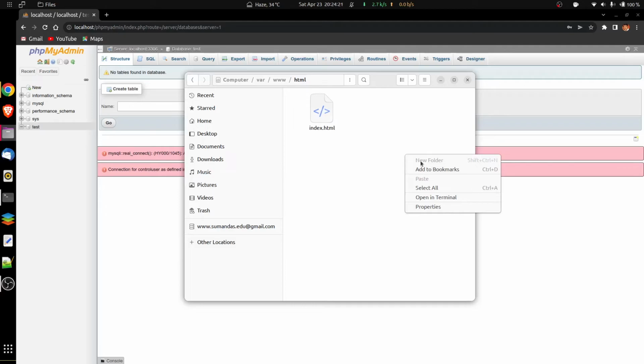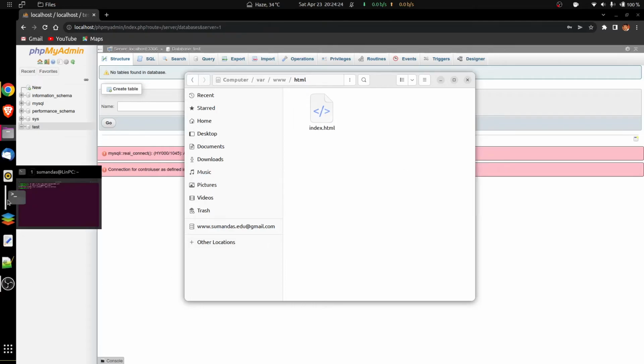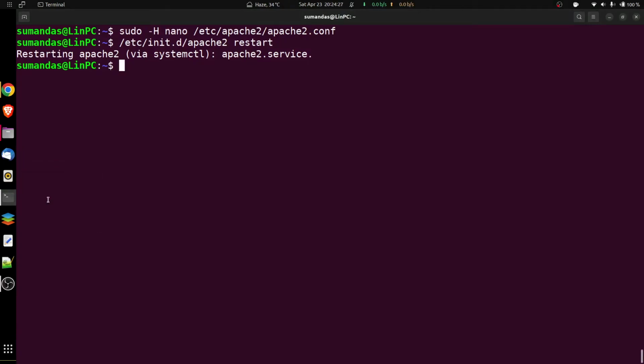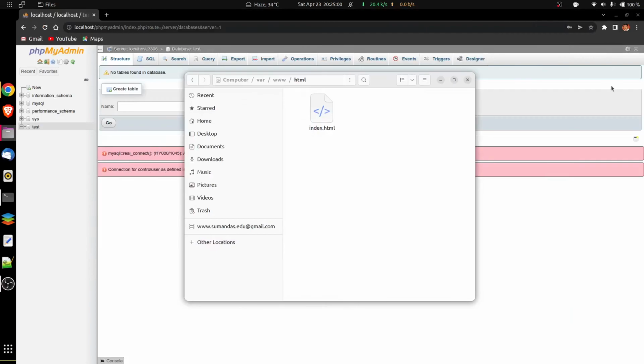And for that, once again we have to go to the terminal. Let's go to the terminal and type the command sudo chmod 777 /var/www/html -R. Press enter. So now it has the permissions. Let's check. Now you can see a new folder or new file can be created.